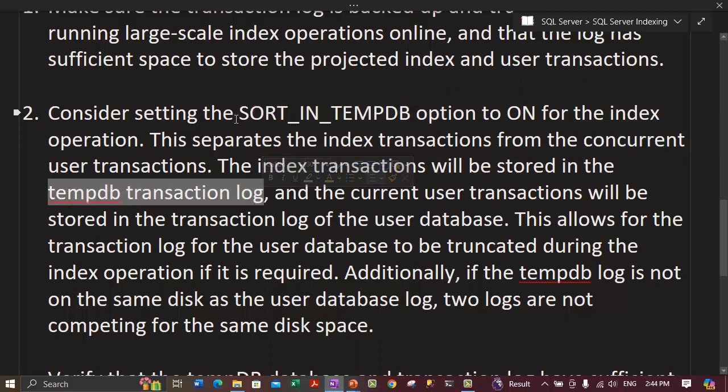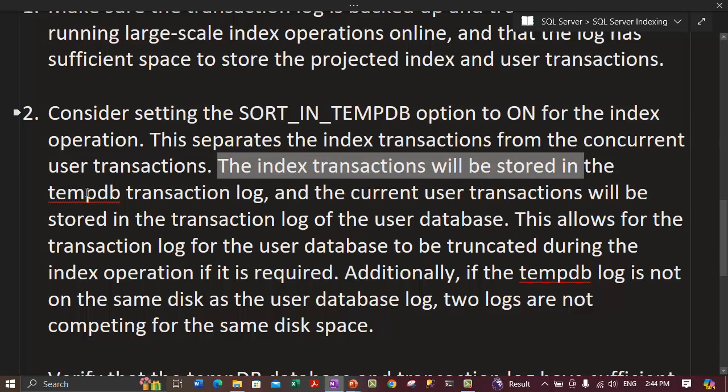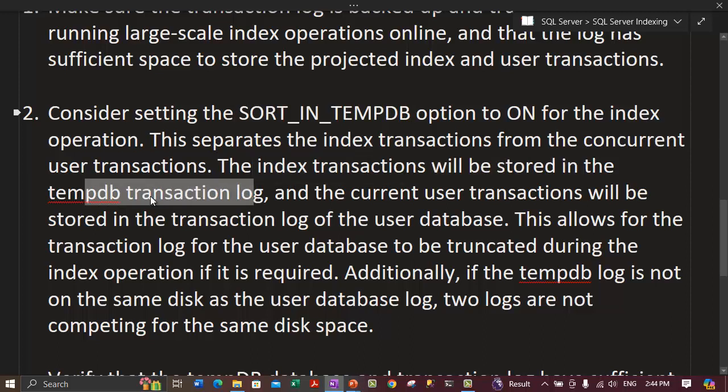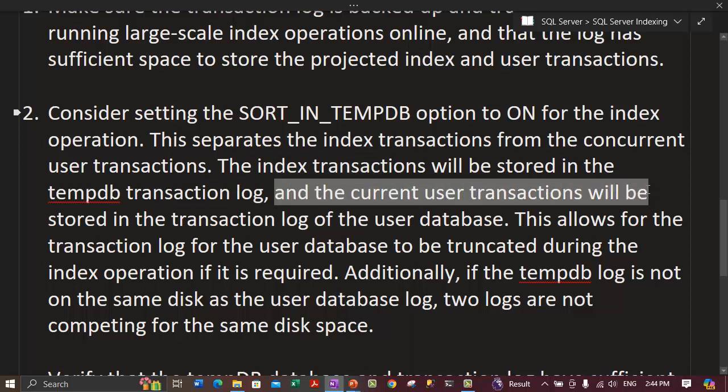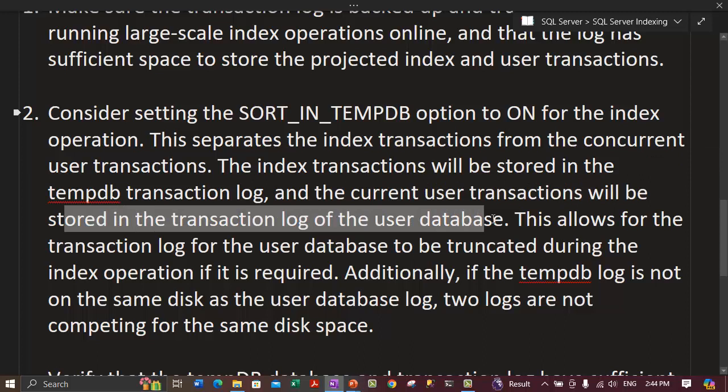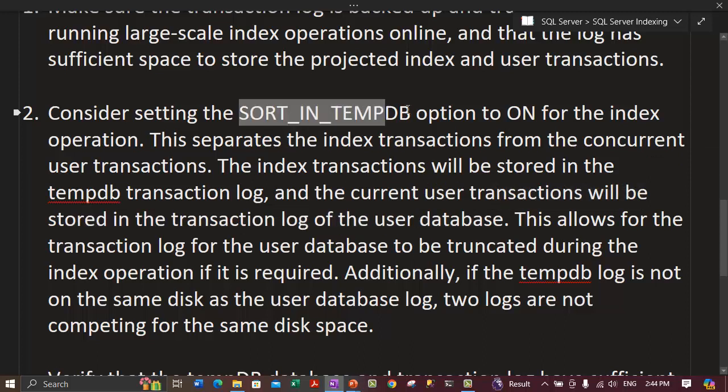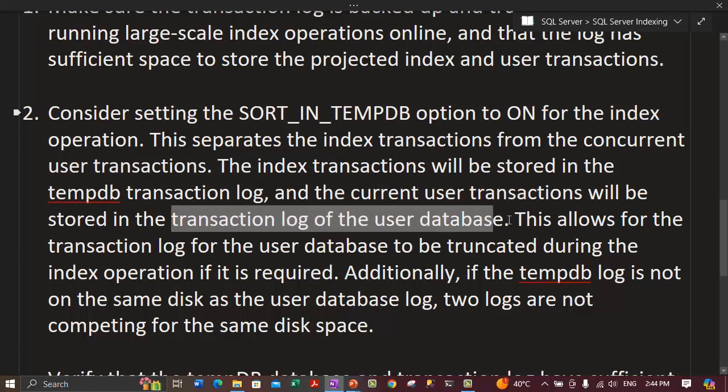So if you turn the sort in tempdb option on, your index transactions will be stored in the tempdb transaction log instead of the user database transaction log. And any concurrent user transactions will be stored in the transaction log of the user database. So this option basically separates the index operations from the concurrent user activity. Your index transactions get stored in the tempdb transaction log, whereas your concurrent user transactions will be stored in the transaction log of the user database.